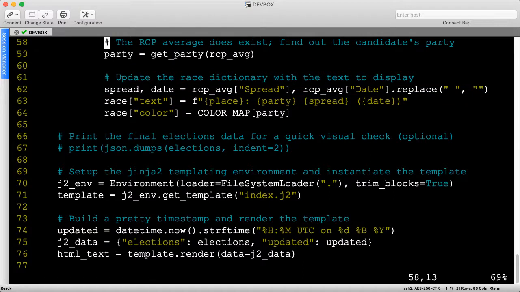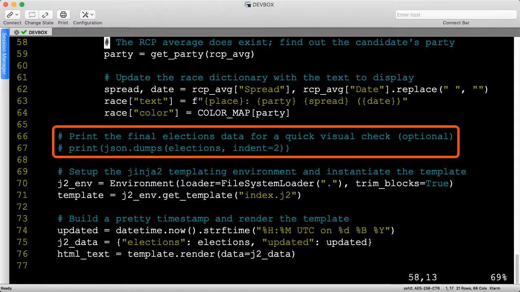Then we'll update the race, text, and color, kind of like we did earlier, except this time we'll actually display useful information. The text will display the place, party, spread, and date in one compact line. The color will depend on the winner, typically red or blue, and we'll use the color map to figure out what the color needs to be.